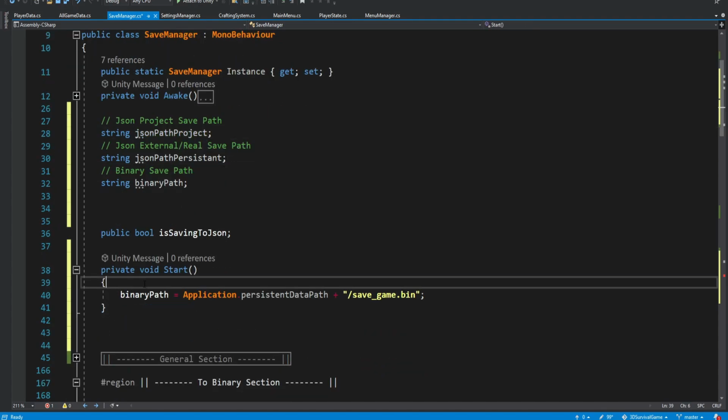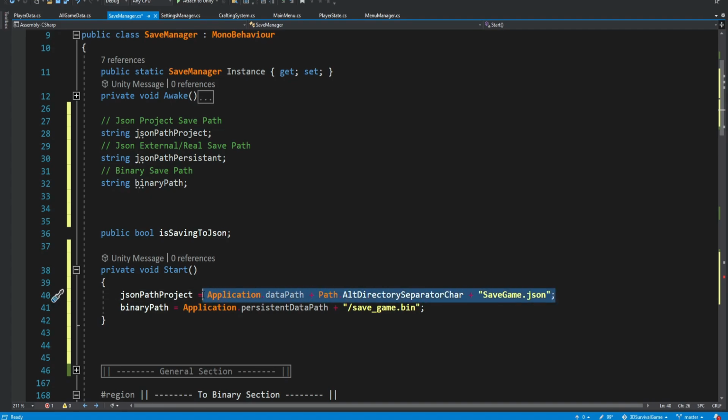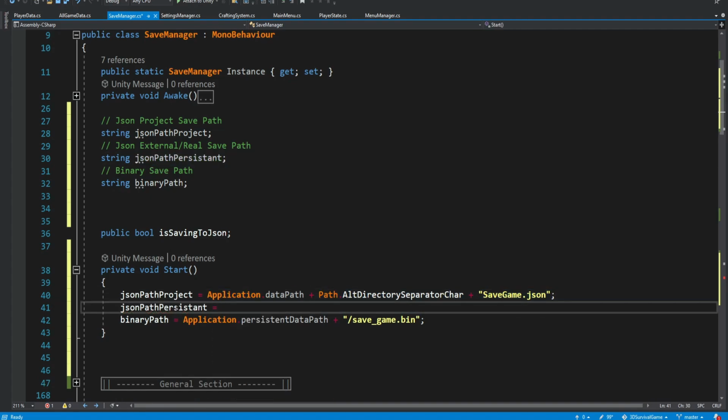And we're going to set both of them inside the start. So this one will be application data path plus path alt directory separator and save game JSON. And then for the persistent, it's going to be persistent data path, okay? And we're going to have the same name over here.